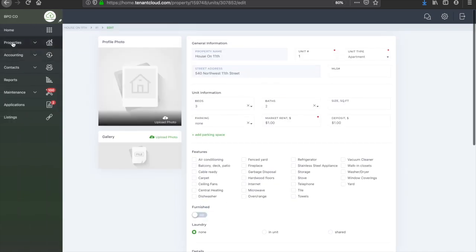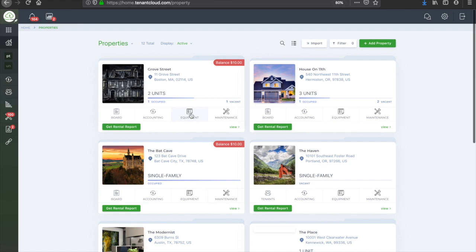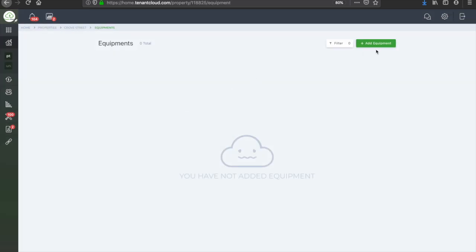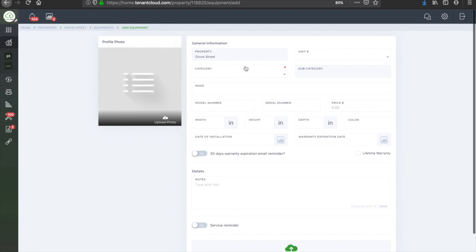The other part of a property is that once you have it set up, you can also go in and add equipment. On the equipment level here, you can add any type of equipment in the property. This would be anything from appliances to something on the exterior. It doesn't even have to be equipment per se. It can be something as simple as an exterior hose faucet or something along those lines. Anything that you want to track the maintenance of for the property, you can pretty much add in here.